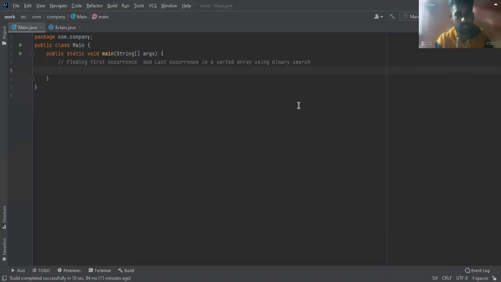Last time we did binary search, the iterative implementation. Now we will do binary search variations. There are certain famous variations in binary search. So there is one famous question that we will solve: finding the first occurrence and last occurrence in a sorted array using binary search.